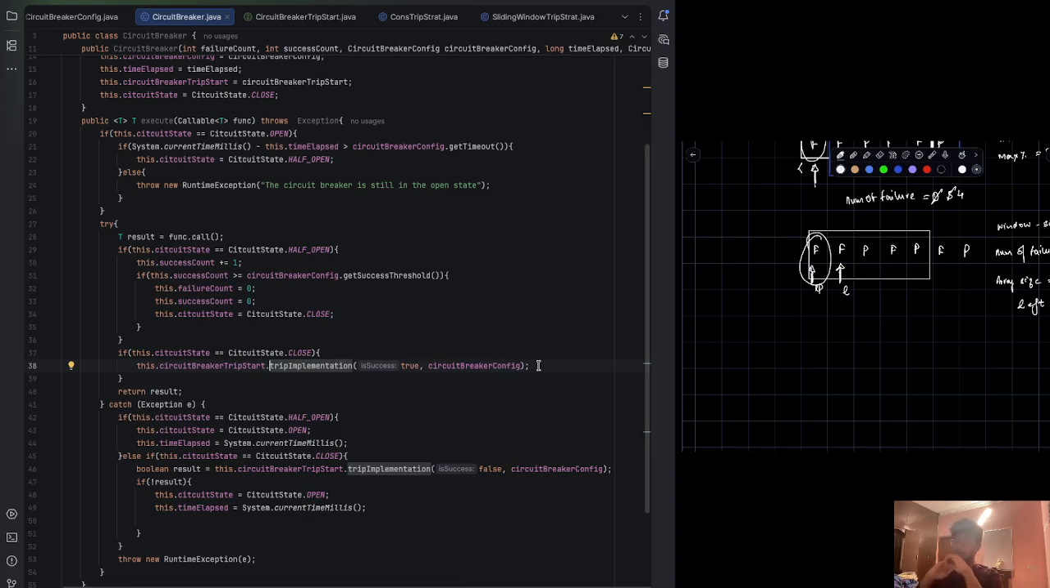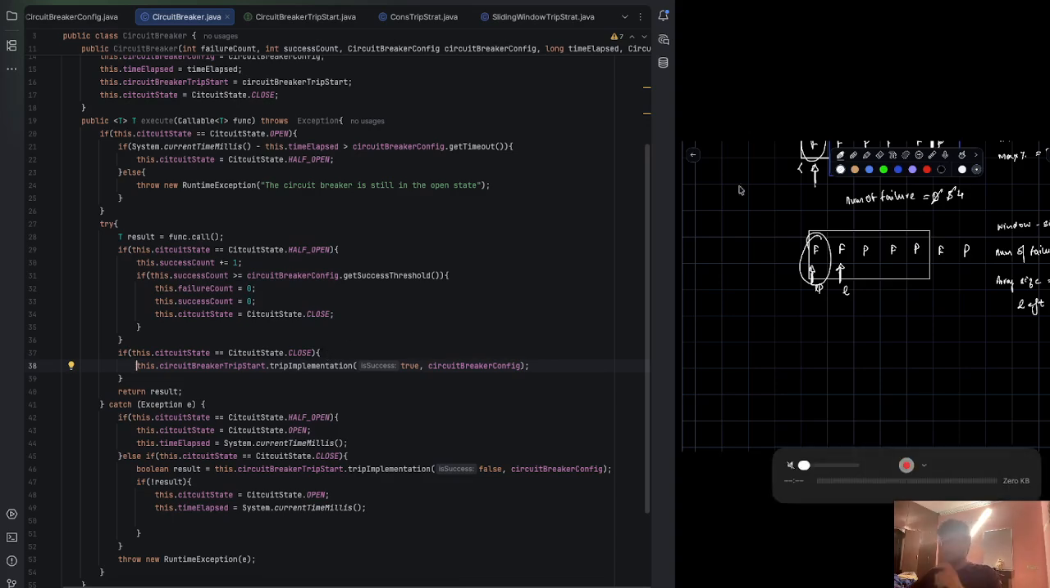But is there something that we're missing? Is there something that we're doing wrong? Let's think about it. In this particular case, when you call trip implementation, let us say that the implementation strategy is set to consecutive trip strategy, right? In that case, it is consecutive, right? And since there is a pass, it is going to return true. It's not a harm. But what did I tell you in terms of sliding window trip strategy?